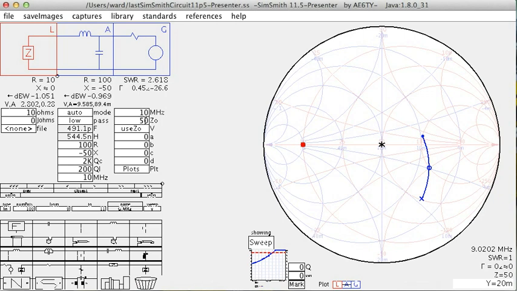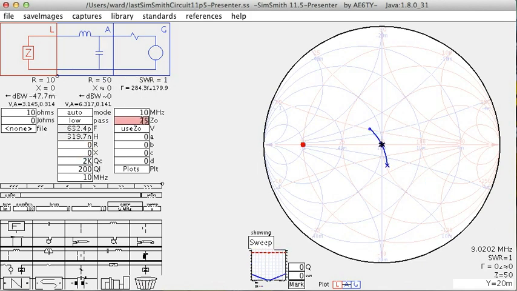If the R and X values are both zero, the target impedance is assumed to be that specified by the generator's Z0 parameter. So if I set this to zero, set this impedance to be 75, the matching network matches to 75. If I change this back to 50, now it's matching to 50.